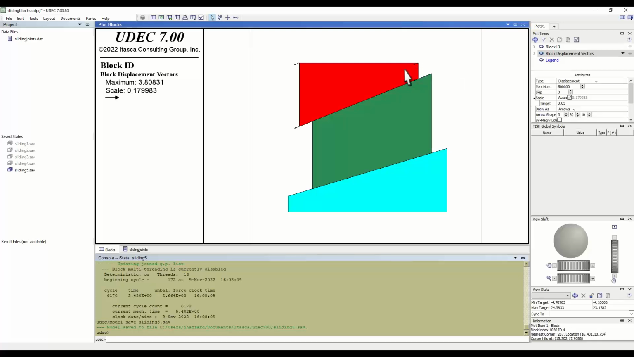By default, it plots the vectors with the maximum vector size equal to 5% of the model size. So you can see that here under scale. If you expand this scale option here, it says target the 5%. Maybe you want the vectors to be a little bit bigger. Let's say make them 10% of the size of the model. So now it's a little more obvious. You can see these vectors a little more clearly. You can definitely see the motion of this top block and the bottom block.